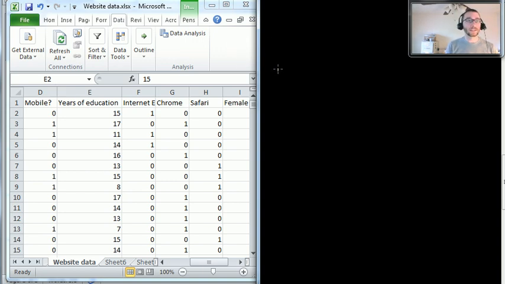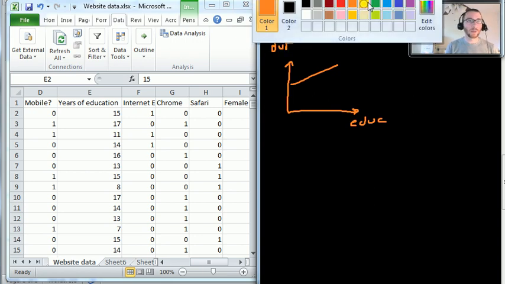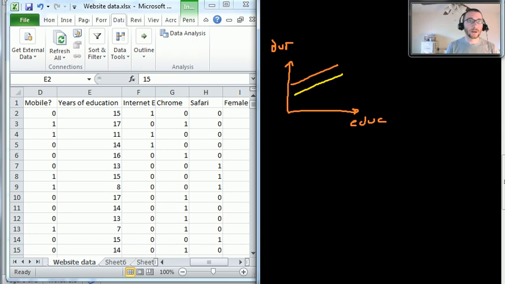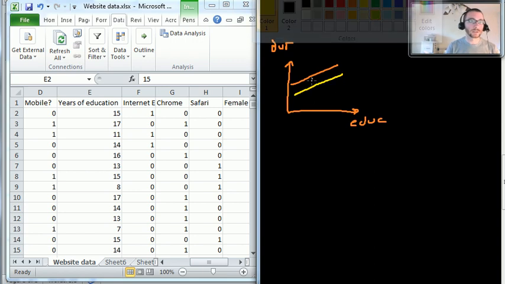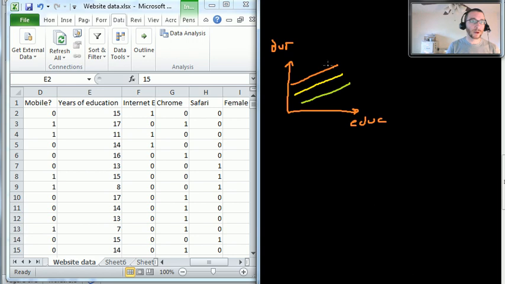Maybe we think that instead of there being a data structure that looks like this, a slope where this is our education, and this is our duration of browsing. The model we built looks like this. We have 3 parallel lines or 4 parallel lines based on browser usage, but the slopes are the same regardless of which browser they're using, right? The relationship between duration and education is the same.